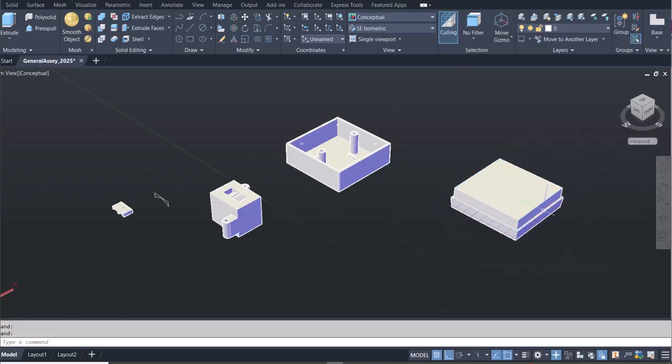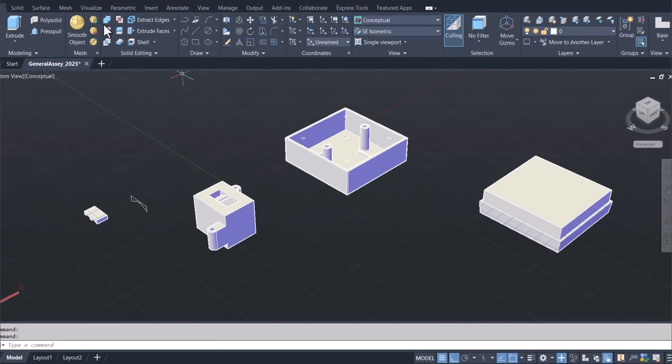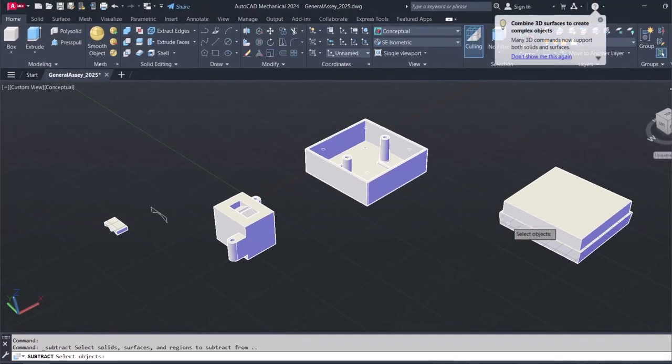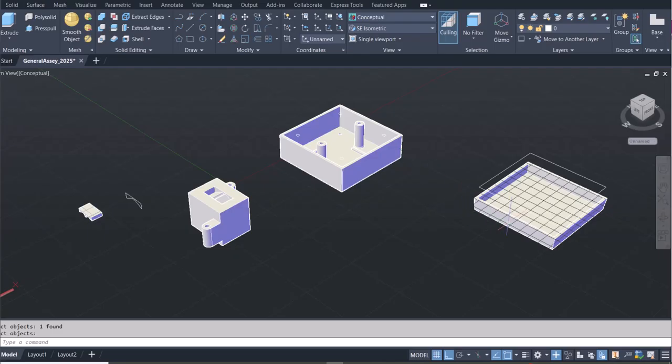and I expected a cutout, but it's fine. So I will do the cutout myself. So I'll just go to subtract, select this, enter, and then I'll select that and then enter. Okay, so this will be the body of the switch plate, and of course there has to be a cutout for the toggle. So let's do that.